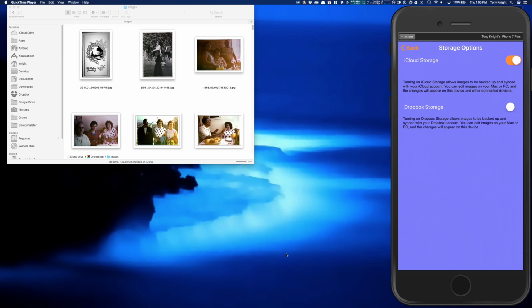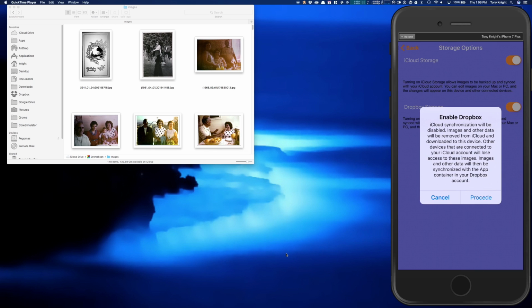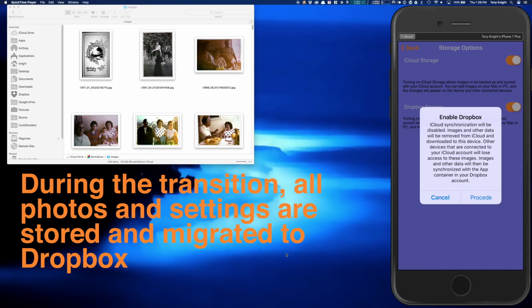I'm going to turn on Dropbox now so you can see what I mean. Turning on Dropbox is as simple as flipping the switch over. You'll get a warning to let you know that we'll be turning off iCloud, and this means that we'll be removing all QromaScan application data off of iCloud and any devices you have connected to your iCloud account. Don't worry though, your photos and other data are safely on this device and will be migrated over to Dropbox.